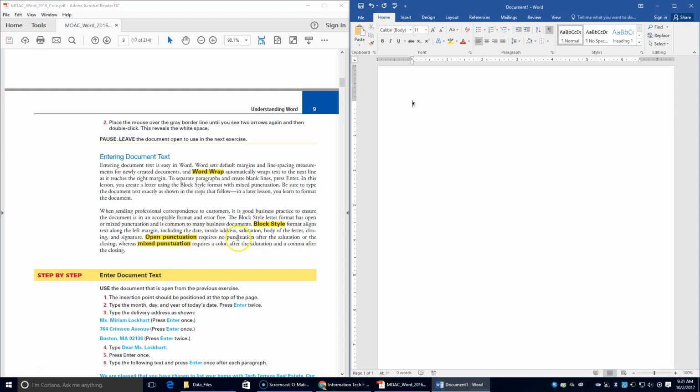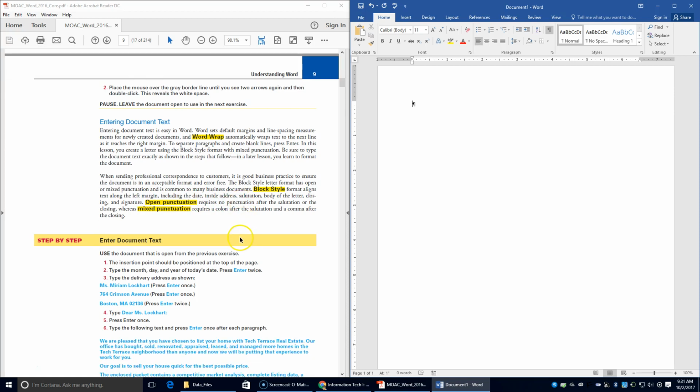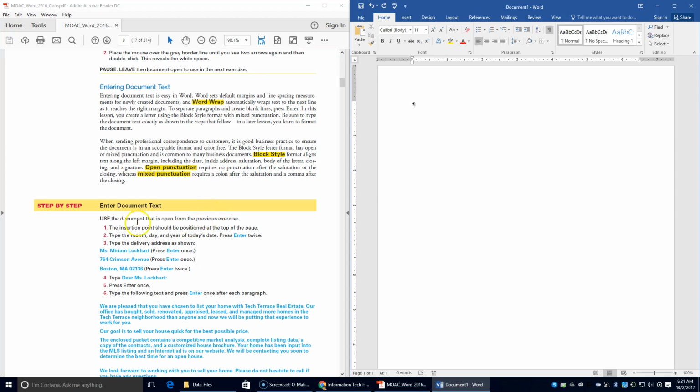Open punctuation requires no punctuation after the salutation or closing, whereas mixed punctuation requires a colon after the salutation and a comma after the closing. The insertion point should be at the top of the page. We're going to type the month. So as I start typing this, notice that it knows I'm trying to type October. I can press enter to insert October. And when I press the space bar, it automatically says October 2nd, 2017.